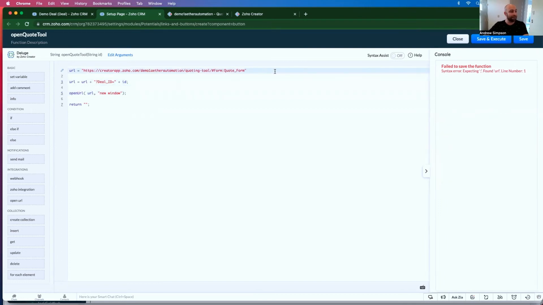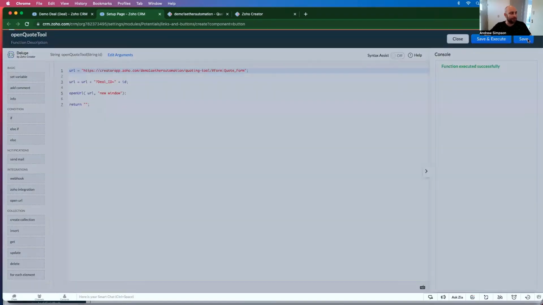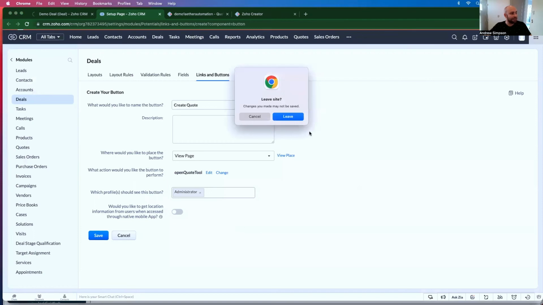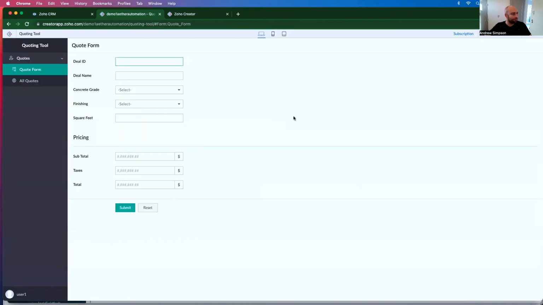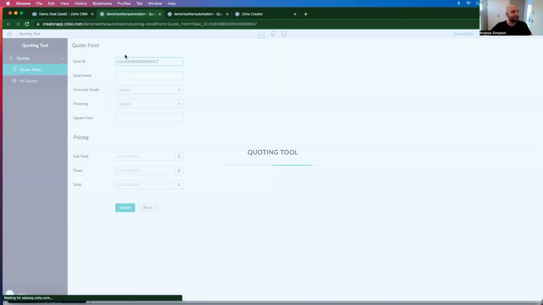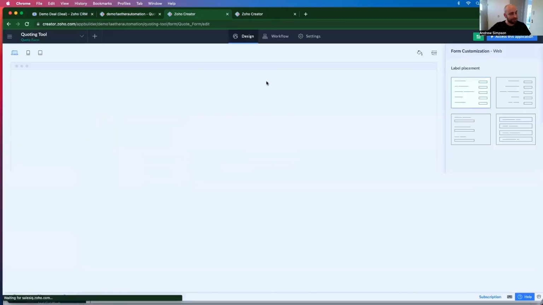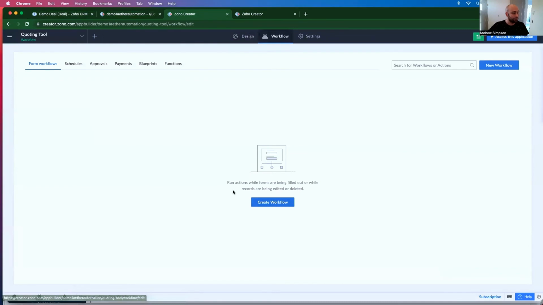I just need to add this semicolon here. Save and execute. Great. So now I'm going to save this. So now I can click create quotes. And it's going to open a deal ID with this pre-filled. Now, again, this is actually just so the next stage, when you submit this quote, it goes back to the right deal.